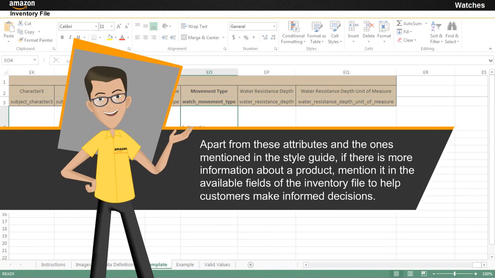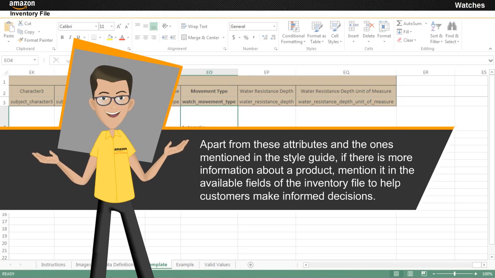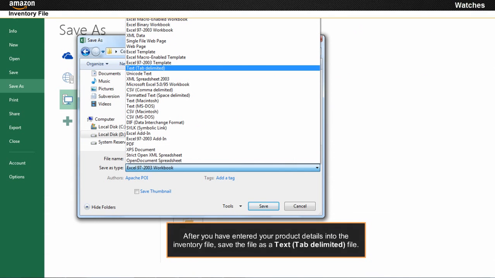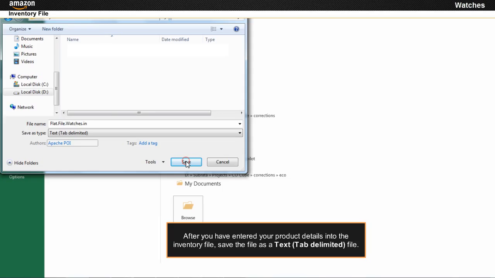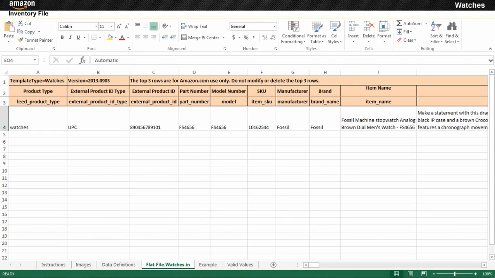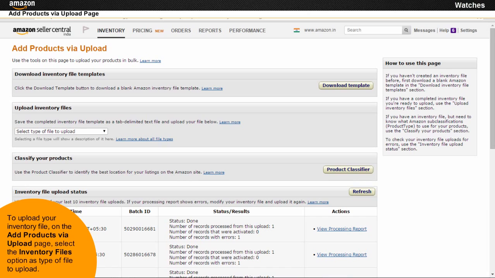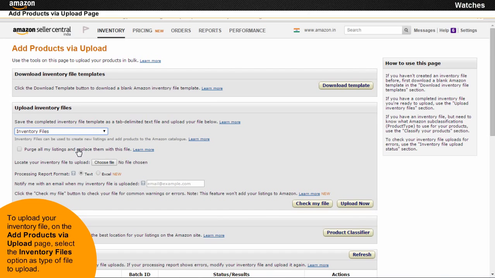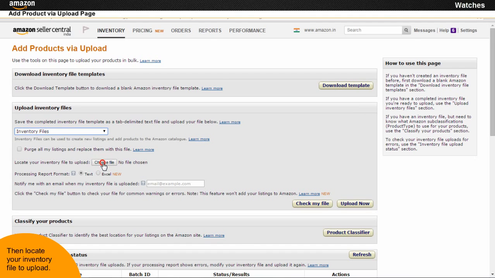Apart from these attributes and the ones mentioned in the style guide, if there is more information about a product, mention it in the available fields of the inventory file to help customers make informed decisions. After you have entered your product details into the inventory file, save the file as a text tab delimited file. Your inventory file is now ready to be uploaded to Seller Central. To upload your inventory file on the Add Products via Upload page, select the Inventory Files option as type of file to upload. Then locate your inventory file to upload.